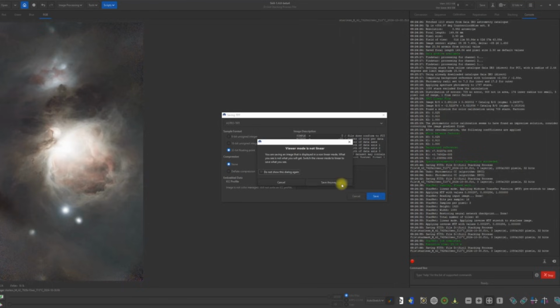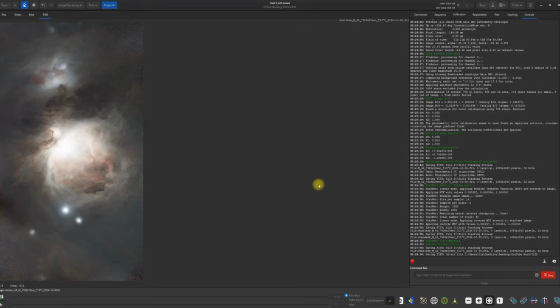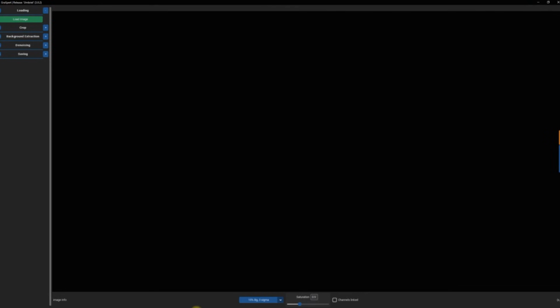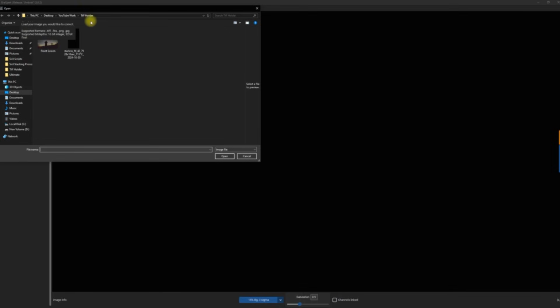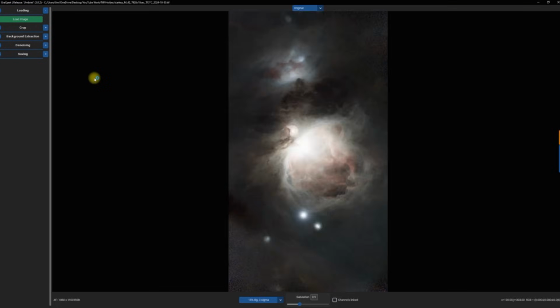So you hit save, and it's going to ask you if you want to save it anyway, because remember, this view is not stretched yet. It's in linear mode. You say yes, you want to save it anyway. Okay, the next thing I'm going to do is open GraXpert and load that image into GraXpert. So here it is in my TIFF holder. Here's the starless image that we just moved into the TIFF holder. So I'll click on that. Okay, there's the image that we just imported from Siril.